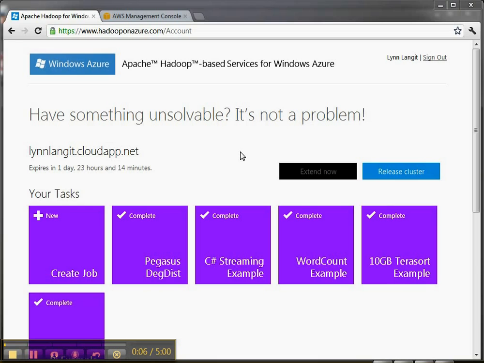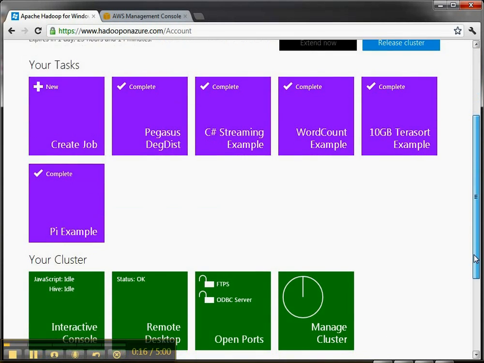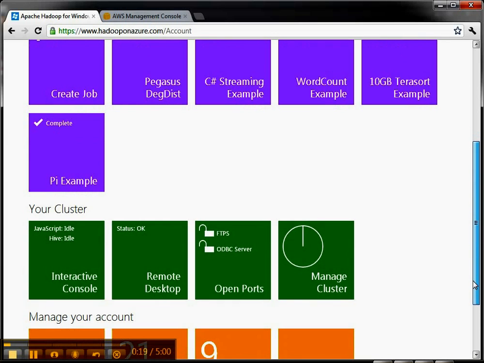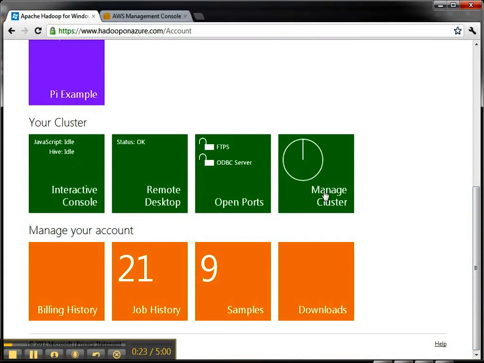Now, you've set up your cluster, and I think I said the wrong number of nodes, so I just did the max nodes. I think it's 32. And you have different sections here where we can do stuff. So you have your tasks, which are MapReduce jobs, and they have a bunch of examples that you can run and see how they work. You have your cluster, which is the administrative stuff, and manage your account, which is also administrative.